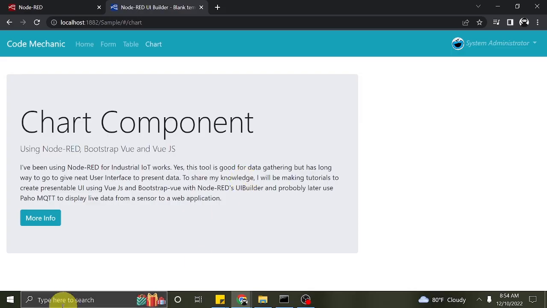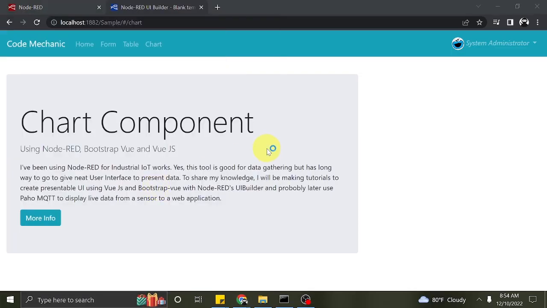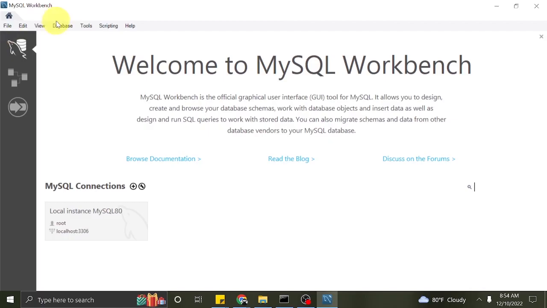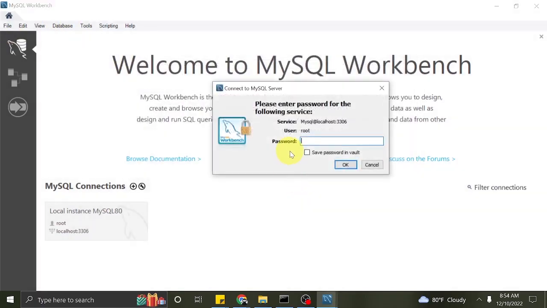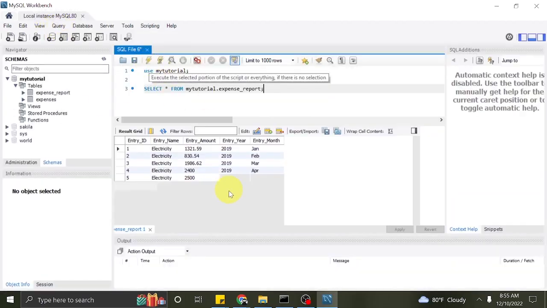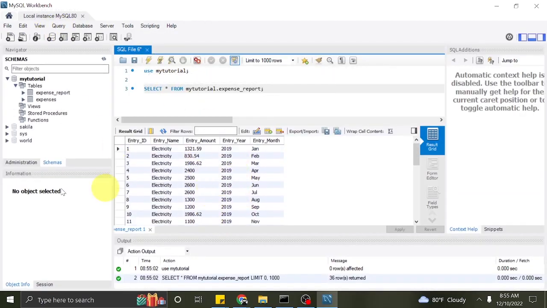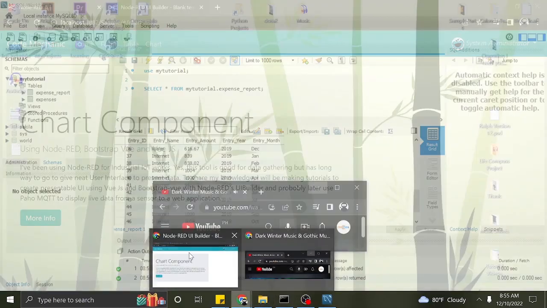We will update the content of component chart.view to display the chart. I am expecting you have prior knowledge of SQL Server, so I will just show you the table and the data from the table. In this scenario, I will create the chart of my monthly electric, water and internet expense from year 2019.